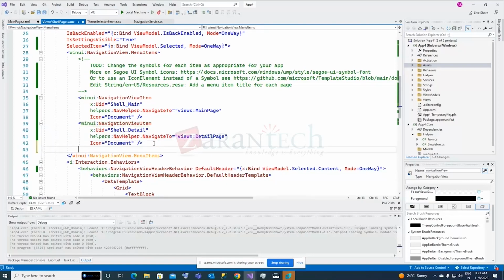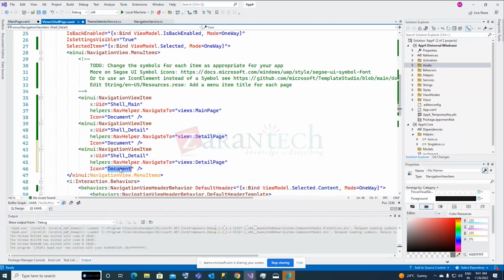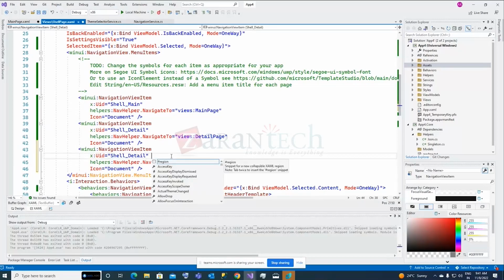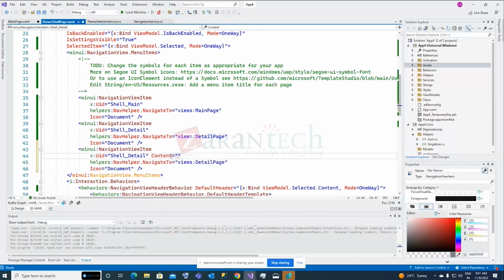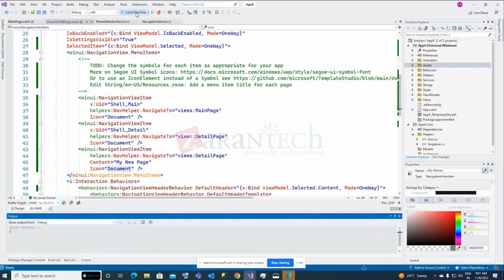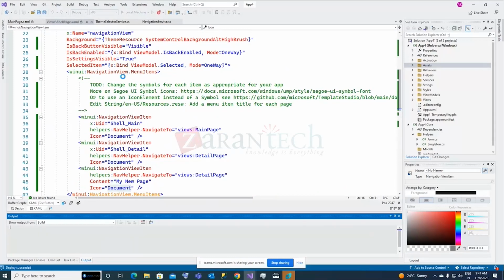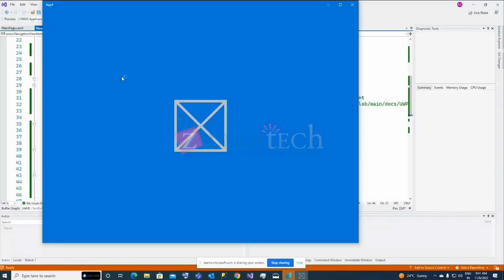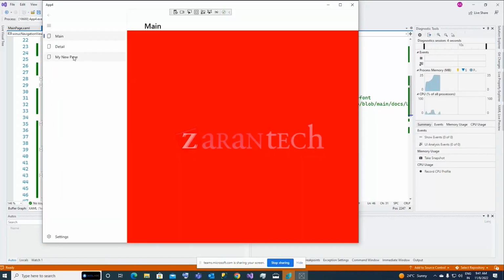If you want to add one more menu item, I will give you more detail when we talk about the advanced controls. I will just use the navigation view to let you know what you can do from here, from the Windows Template Studio.